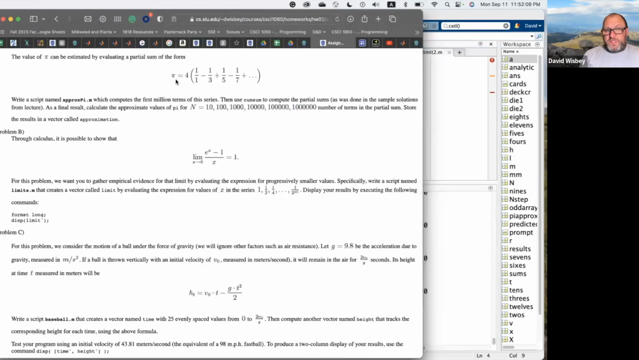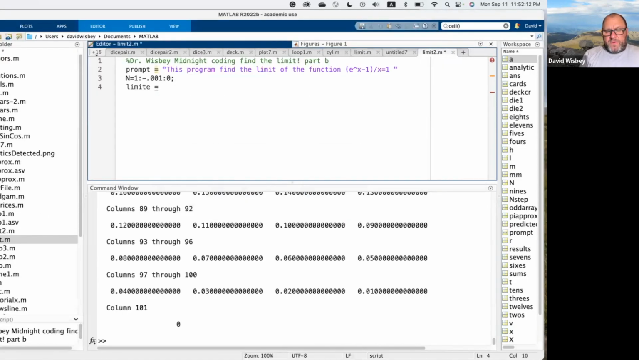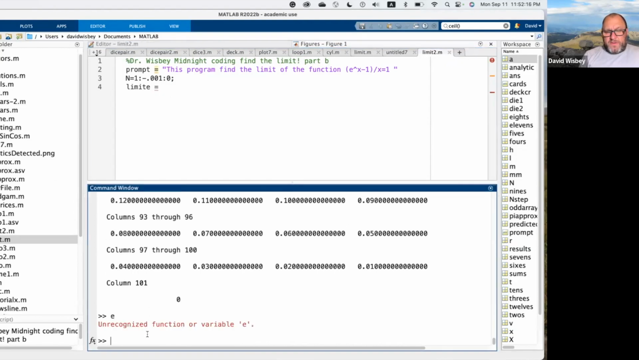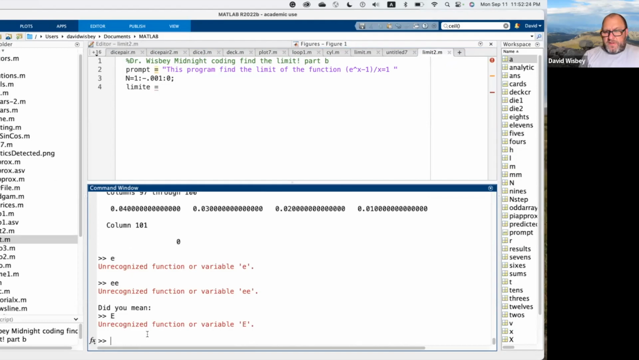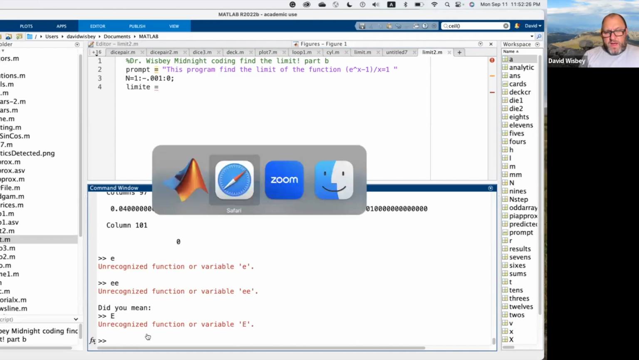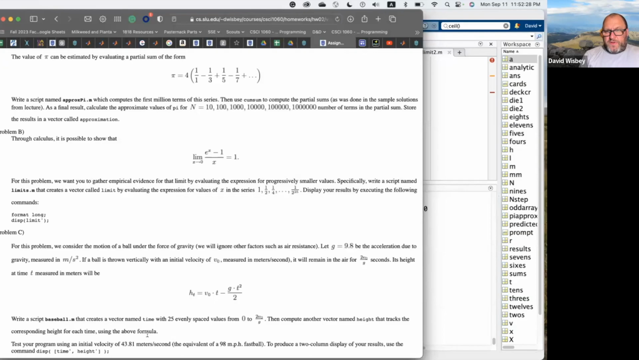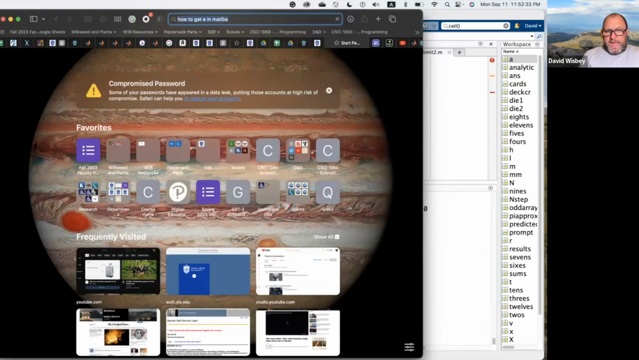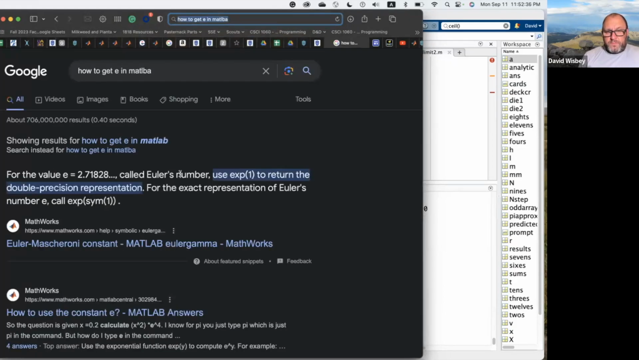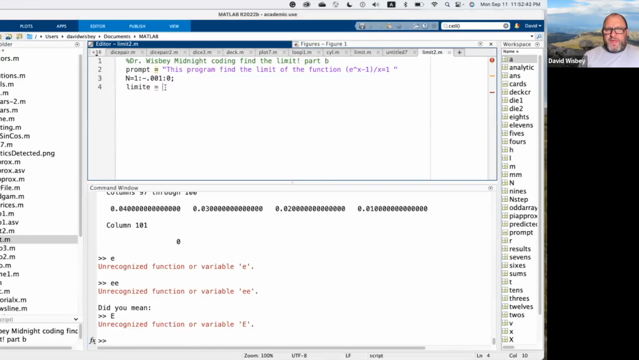Now we're going to go back to our function here. Oh, I don't know how to get the value of e. If we just type in e here, nope, it doesn't do it. What about capital E? It doesn't have the value e. Wow. Okay, create a new tab. How to get e in MATLAB. Oh, there it is. Use exponent 1, and we knew that. We definitely knew that.